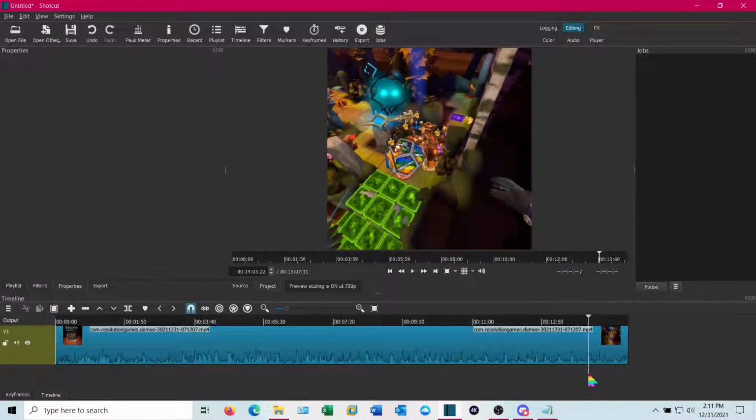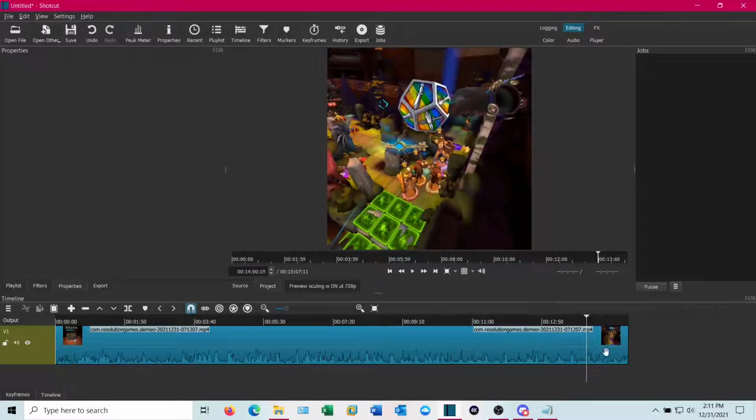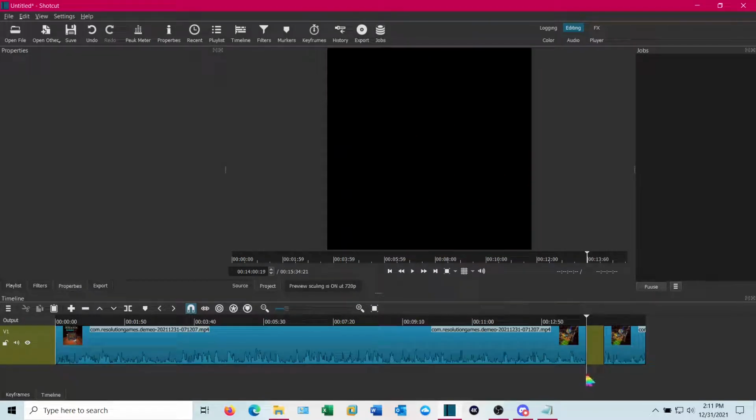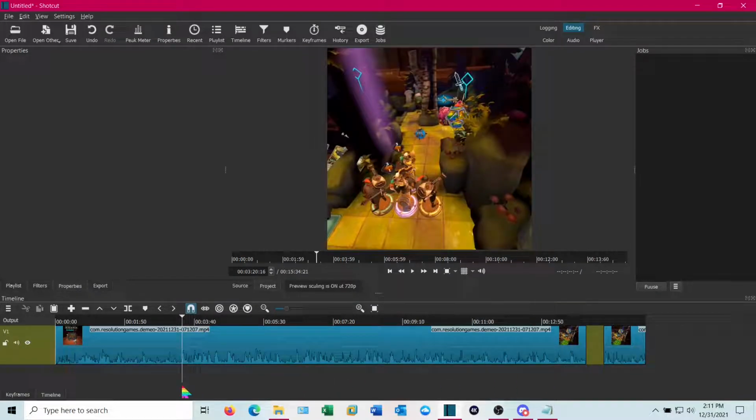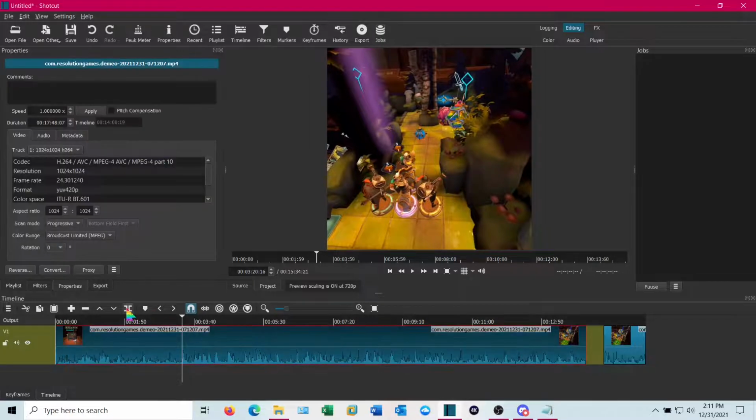Next thing I'm going to do is I'm just going to keep a small section of this. I'm going to split at playhead again. I'm going to move it off. I'm going to keep this one. Let's go down toward the front. Split that off. I'm going to delete that.